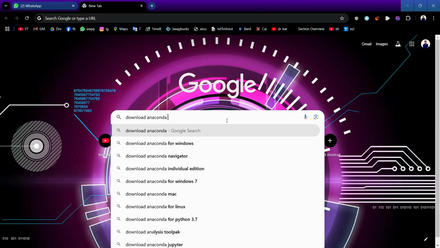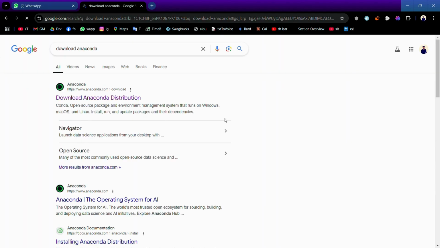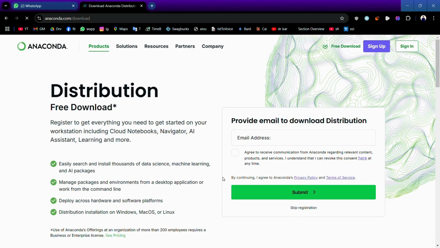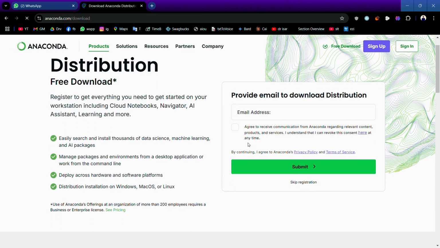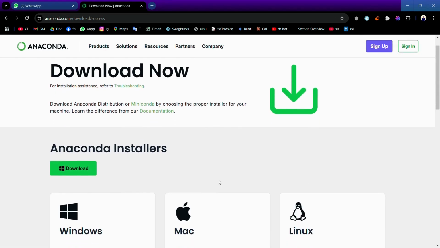Go to Google Chrome or any other browser and search Download Anaconda. Click on the first link. It will open the Anaconda website. Click on Skip Registration or provide your email to register yourself.